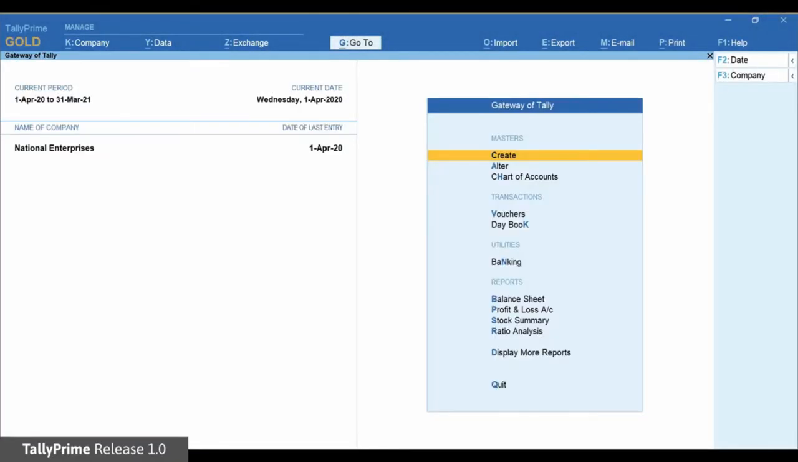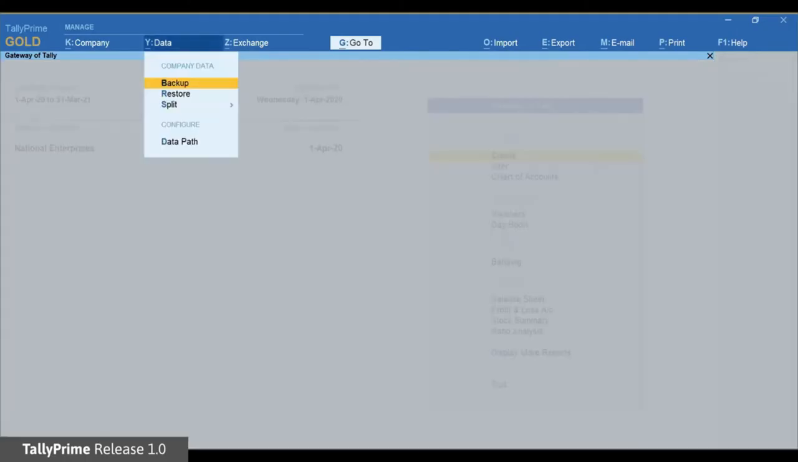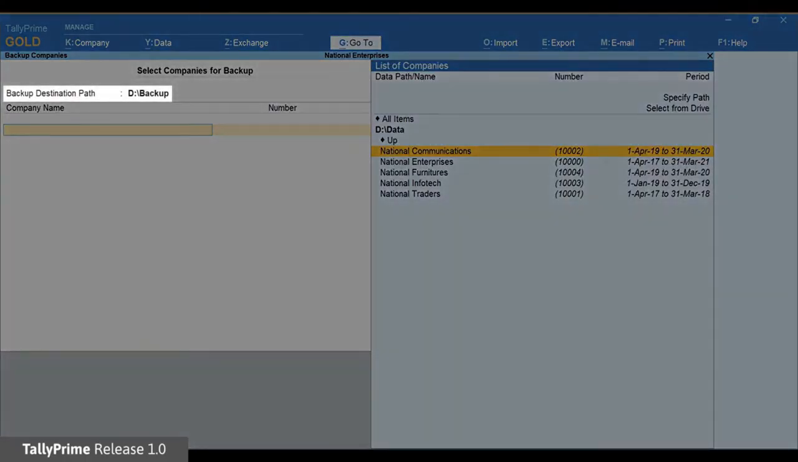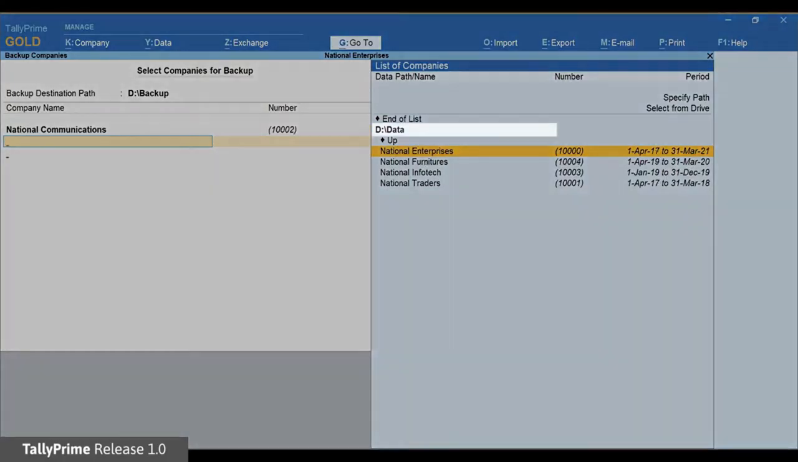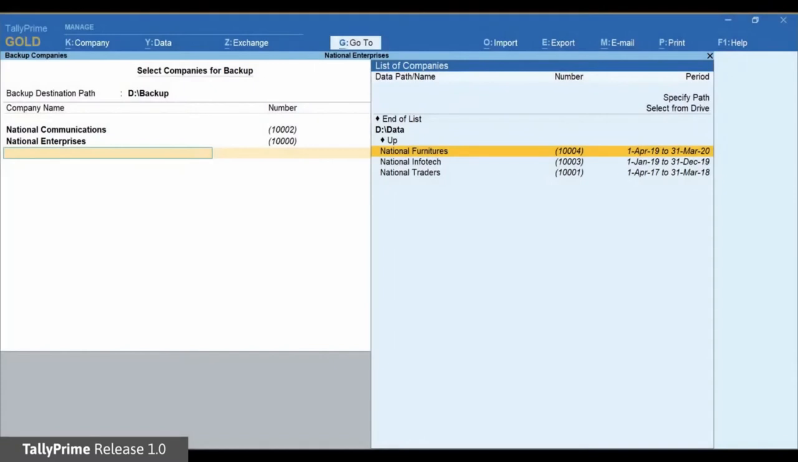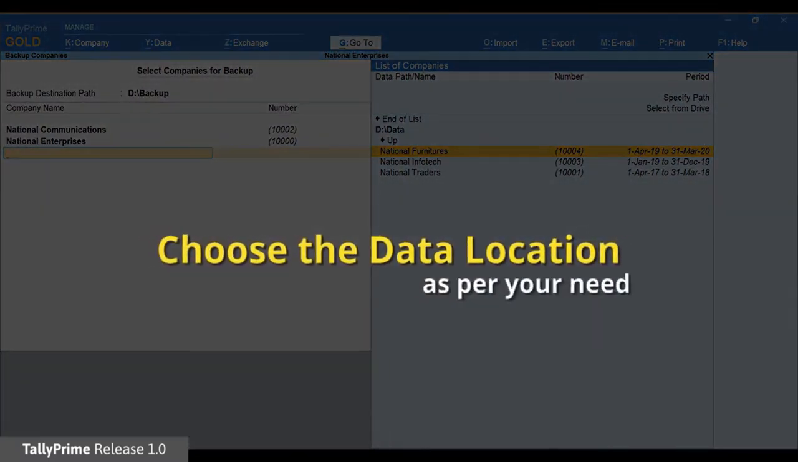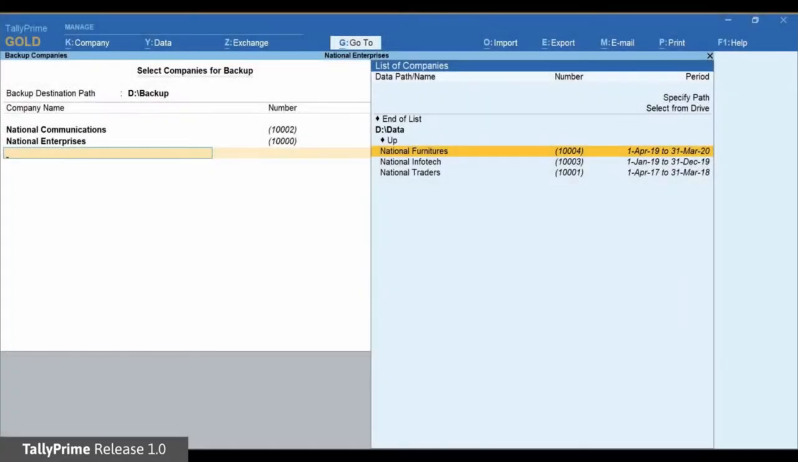While performing backup, the destination path will be auto-populated based on the company backup path configuration. Similarly, while selecting company for backup, by default, the company data path will be selected in the table. Setting company data path avoids the need to select the location every time a company is created and while selecting a company to load.